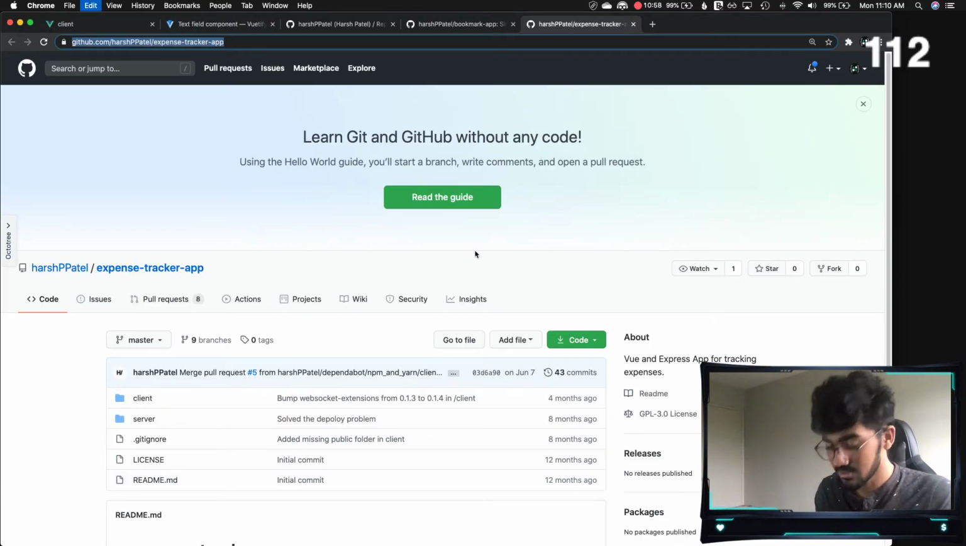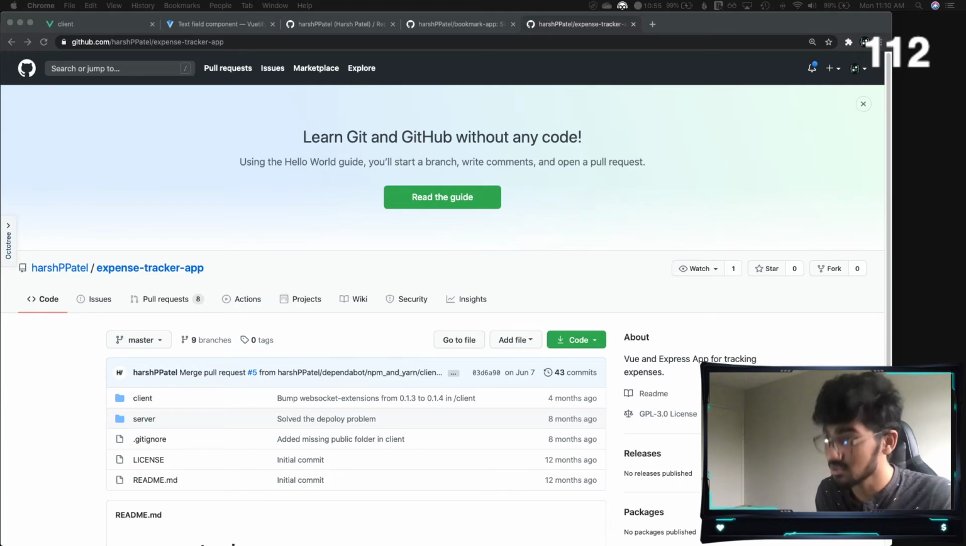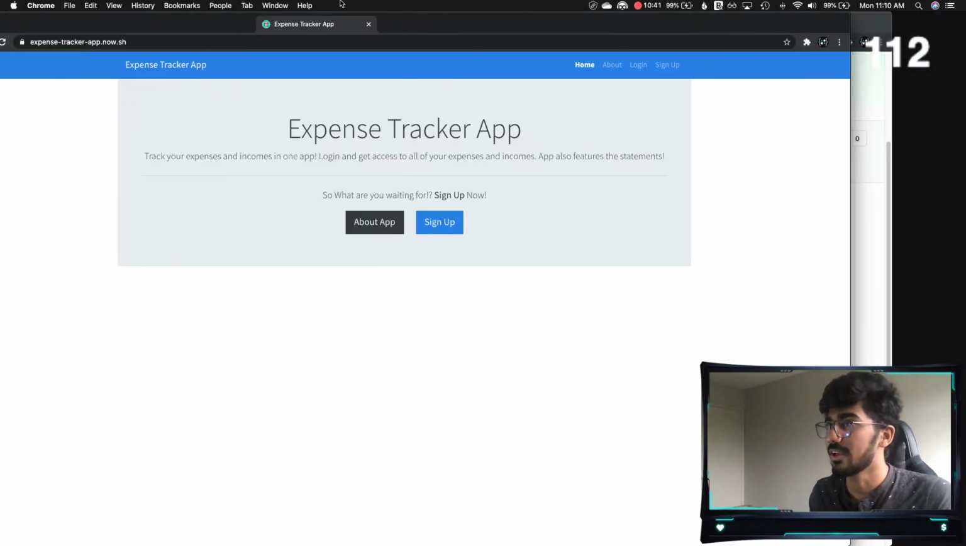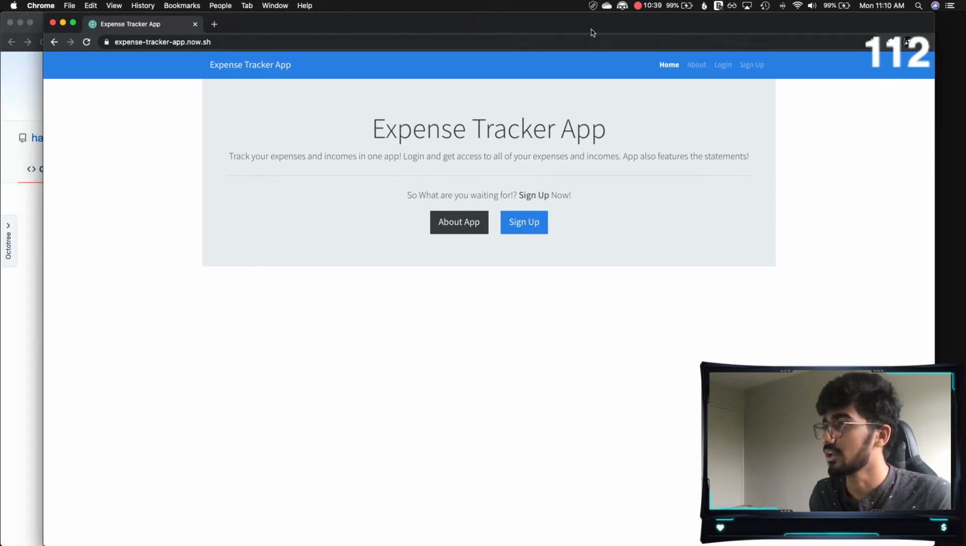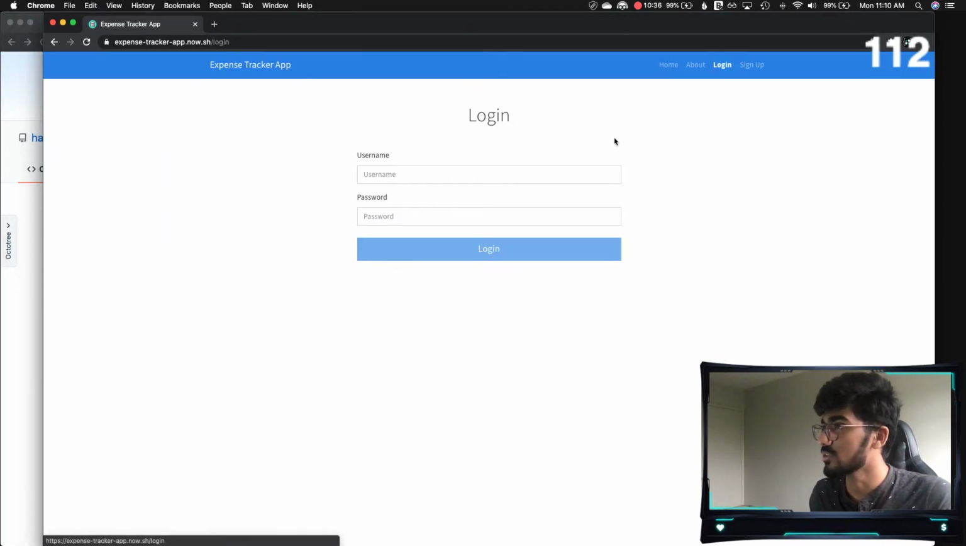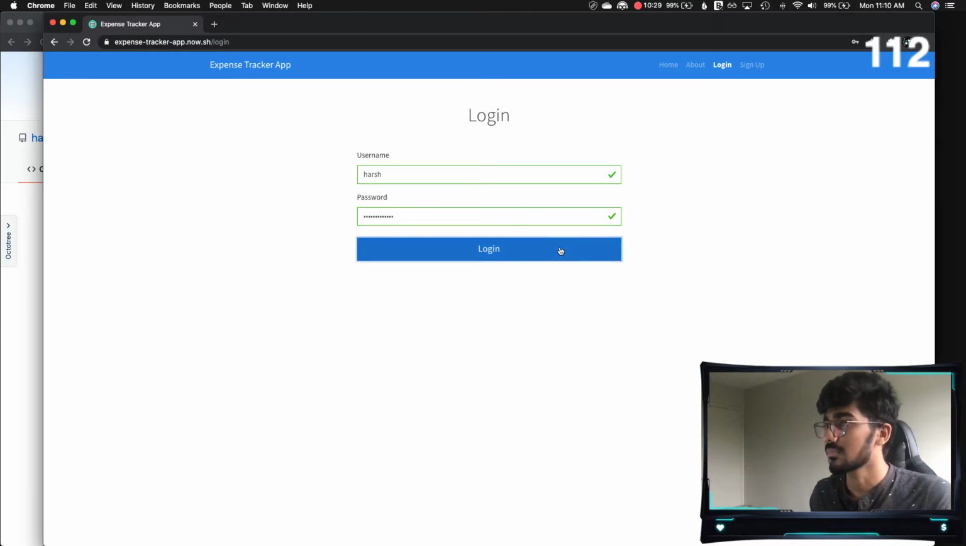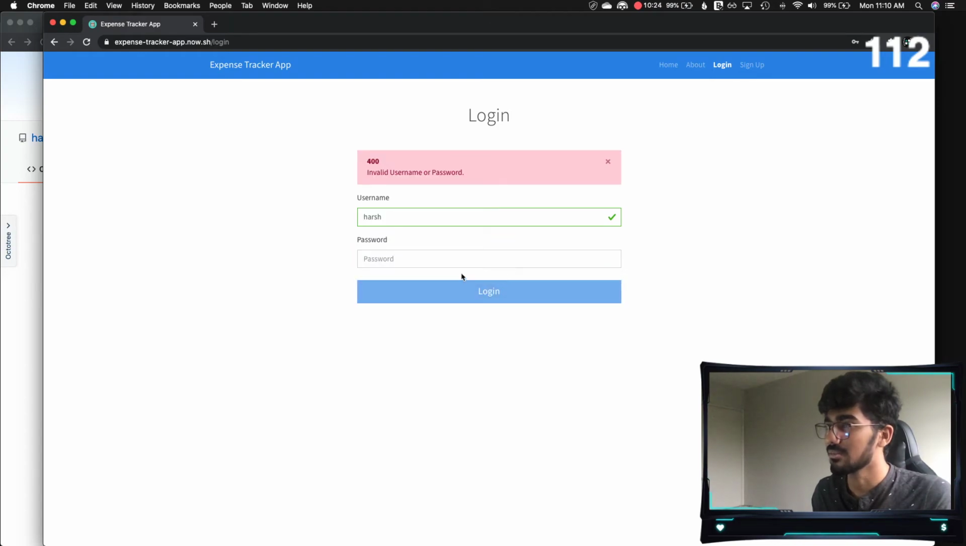And this one has more functionality, the expense tracker app. You might like that one as well. Here is the expense tracker thing. So you can just sign up and you can log in as well. I think it was right. It will take a time because my backend wasn't running for a while.